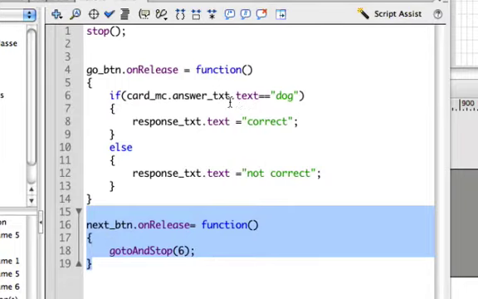Text is the attribute of this text box, and this is == dog. If that is what I get, or if that's what's in the text box, then my response.text will be correct. If not, else I will have not correct. So take a deep breath and look at that.